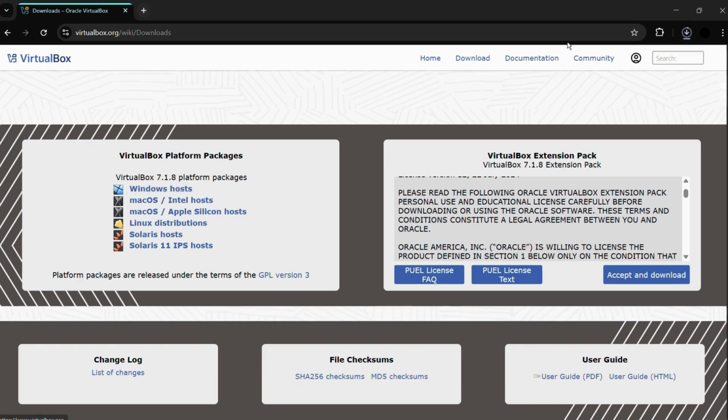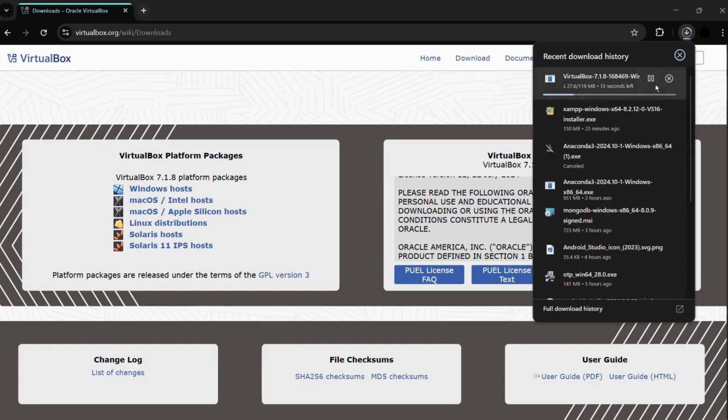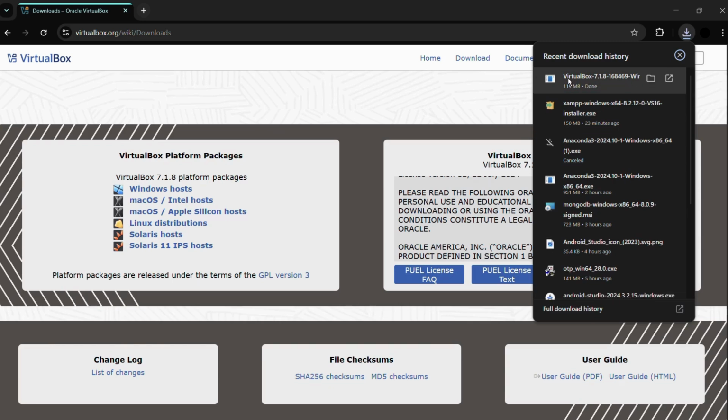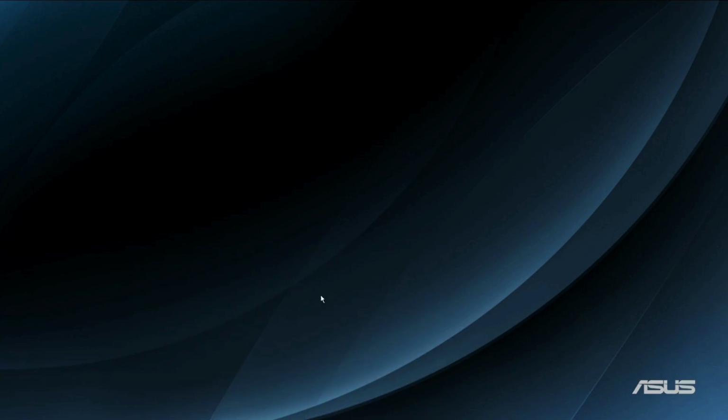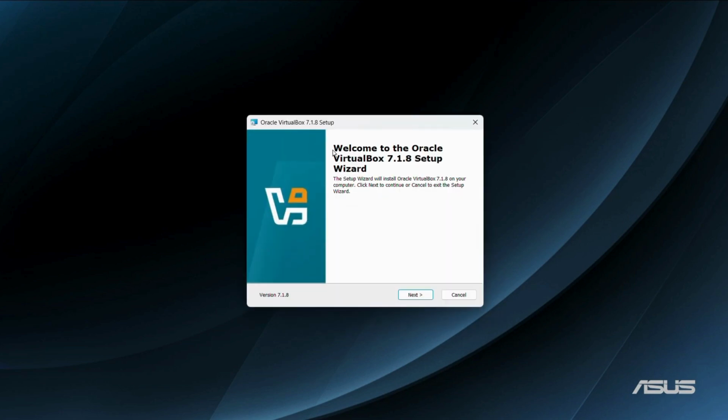Once you have clicked onto the Windows hosts, you can see our download has just begun and the size of the download is around 119 megabytes. So let us wait for the download to complete for this installer, and once that is done, we need to click onto this open button. Now let's wait for the installer to open, and if a permission appears, you need to click yes in order to allow permission to the installer.